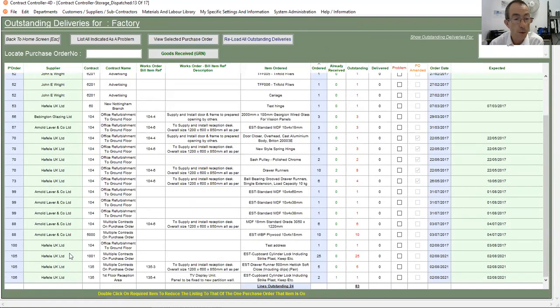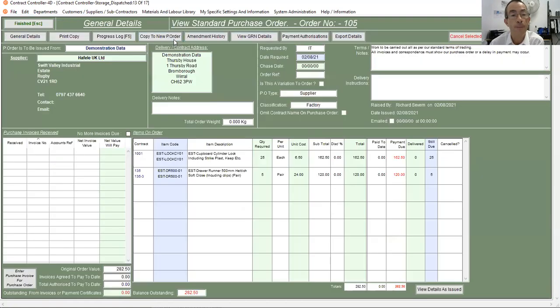So we look at purchase order 105. We can see here that we've placed a purchase order for 25 cupboard locks for stores, basically for stock that can be issued to any contract. And we've ordered 5 pairs of drawer runners specifically against a contract and against an item of a contract. So I look at those items in the material library.